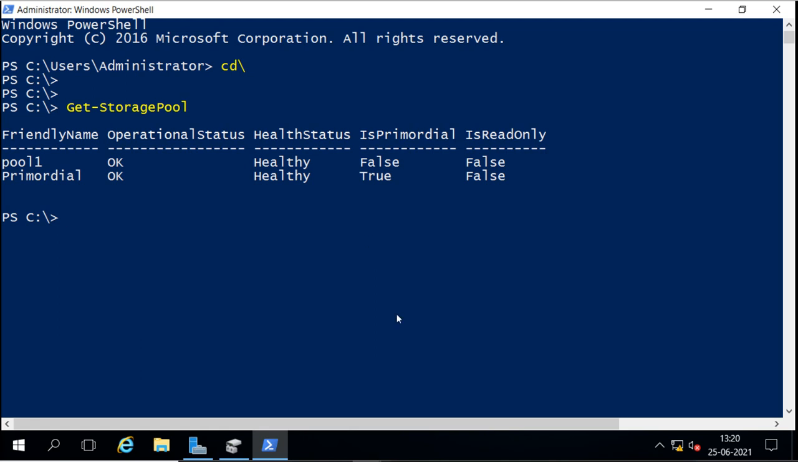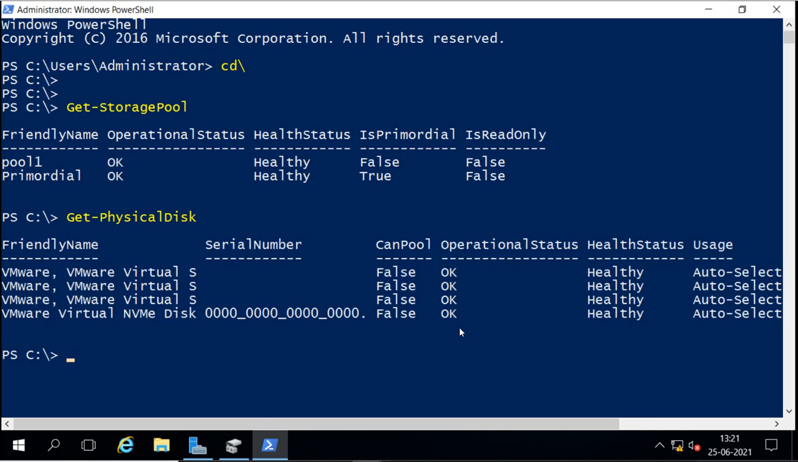And suppose if any disk goes corrupt, we can check that by using the Get-PhysicalDisk command. Now it will show all the physical disks. In all the physical disks, you can see that all our physical disks are healthy. If you look at the health status, it is healthy.